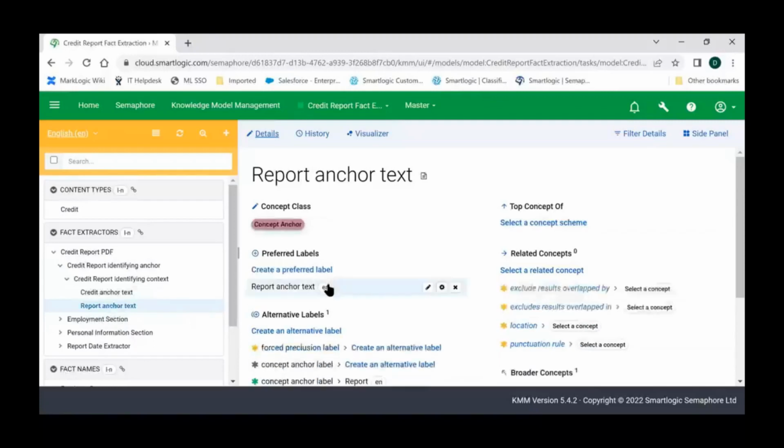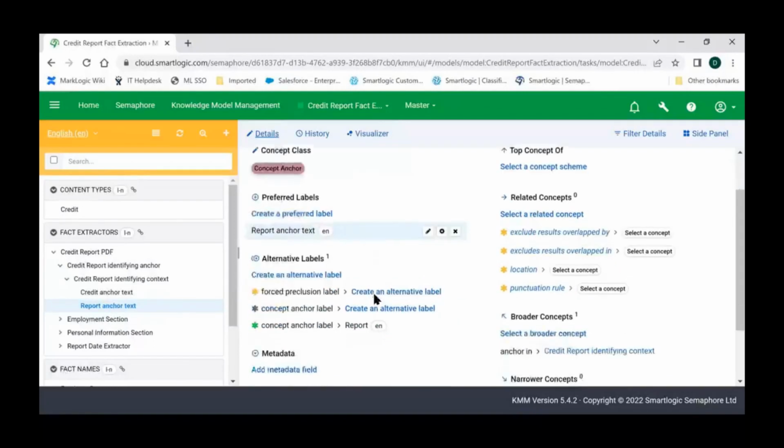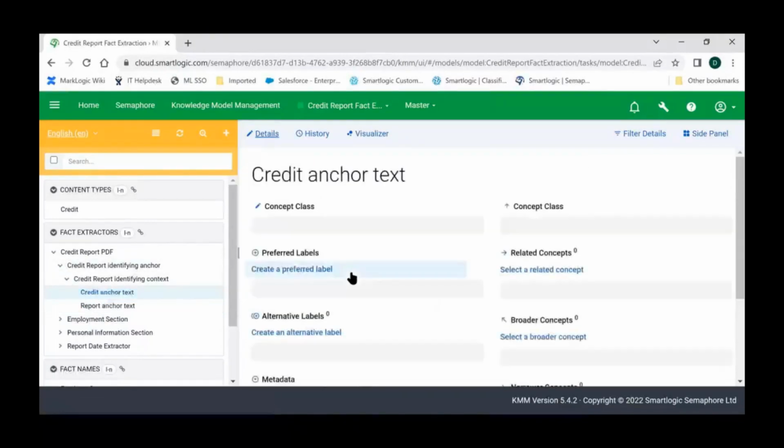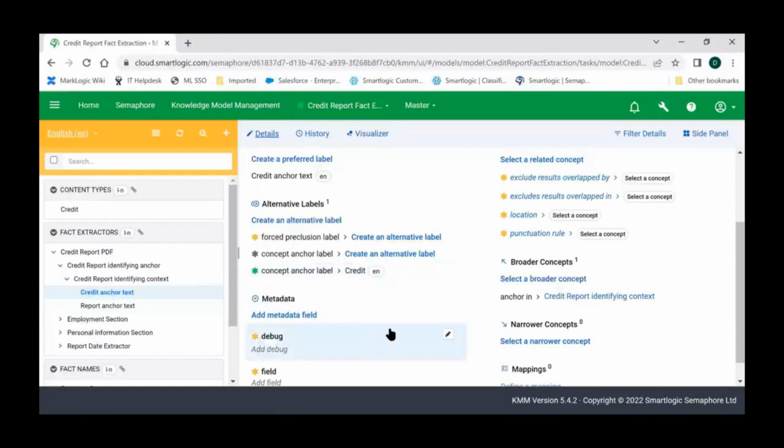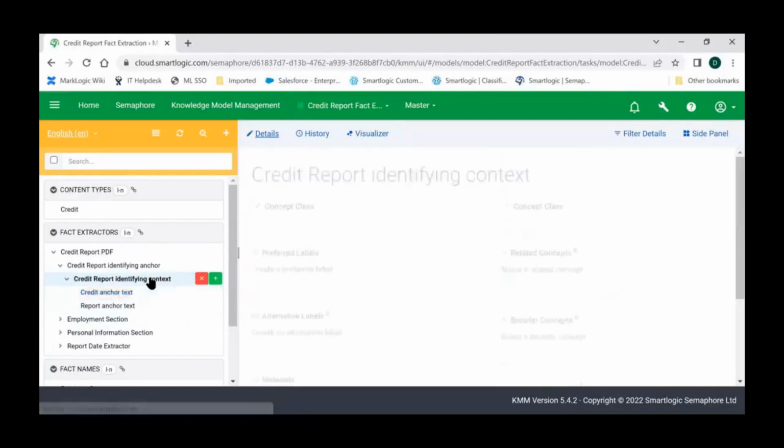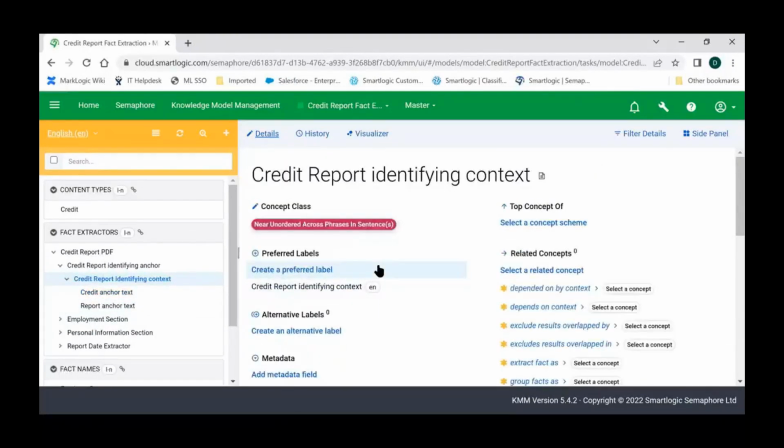One is that we're just saying if it's got the word report, then it meets the report context. And here we're saying that if it's credit, then it meets the credit context. And then again, when we go to our identify, so those are the context anchors. And then the 2 of those combined make up the credit report context. And so once Semaphore sees that, Semaphore understands that this is a document of type credit report PDF, and that it should now start doing fact extraction from those.